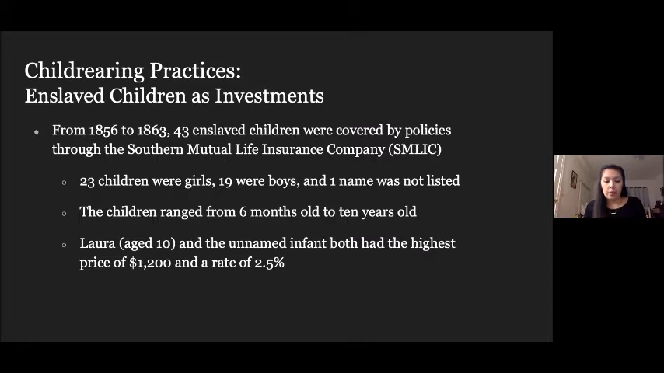In her book, The Price for Their Pound of Flesh, historian Daina Ramey Berry discusses slaveholders purchasing life insurance policies for enslaved children from 6 months old to 10 years old. Berry found that from 1856 to 1863, 43 children were covered by policies through the Southern Mutual Life Insurance Company. According to Berry, the majority, 65% of the sample, of those with policies from birth to 10 years old were actually 10-year-olds, suggesting that enslavers began their valuation of enslaved youth before puberty.